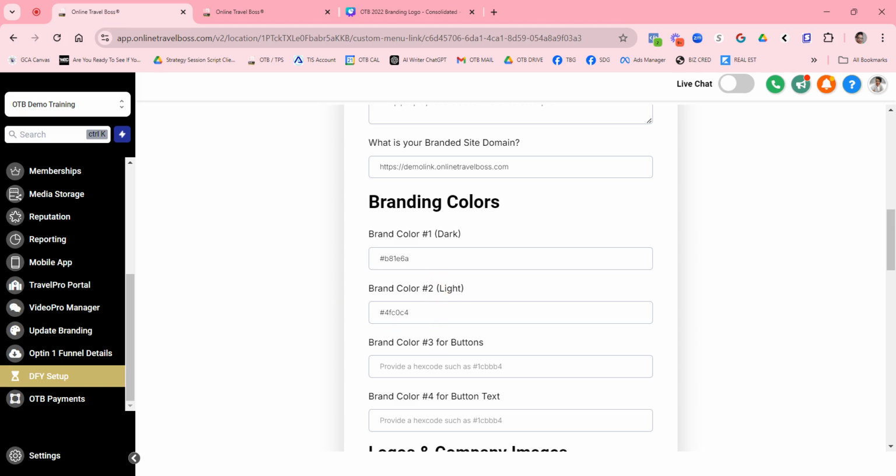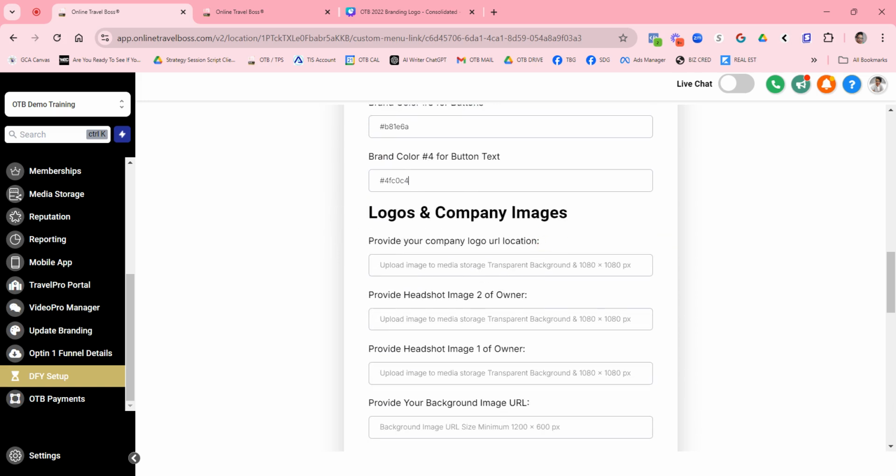So we need a dark and a light, and that's going to be for contrast. And then what I often do too is for the button color, I'll make that the same color as my dark, and then I'll make the light either a complementary color or I'll use the light color for my text. So you've got those two. So those are going to complement each other.